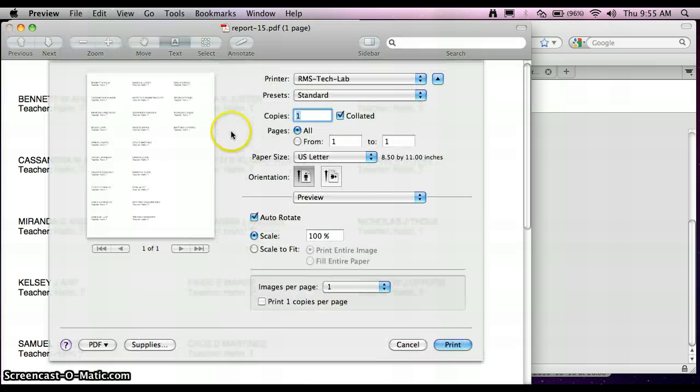Print. And I'm going to go to my tech lab. One copy. And I always want to just double check to make sure the scaling is 100%. Otherwise, it's going to not scale correctly on your labels. And you can hit print.